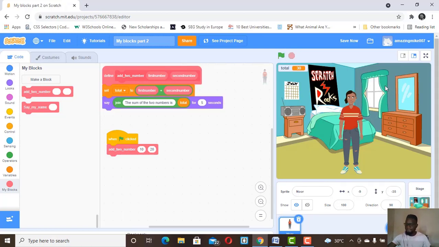Wow, that's fantastic. Now the good thing about blocks is you could reuse it. So you could use it to add up different numbers, say 15 plus 5. When you click on flag, it says the sum of the 2 numbers is 30. That's the first one, and then it goes to the second one by saying the sum of the 2 numbers. That is how to do it.